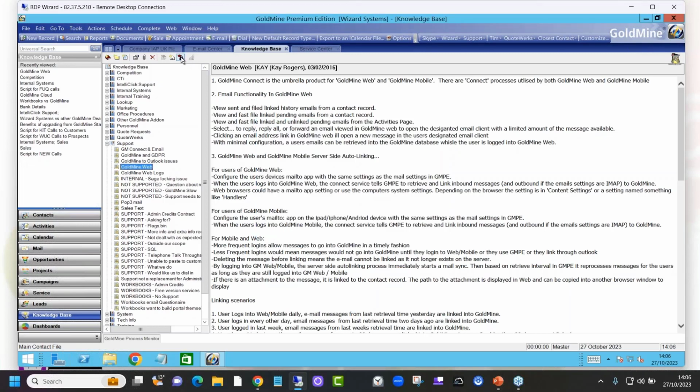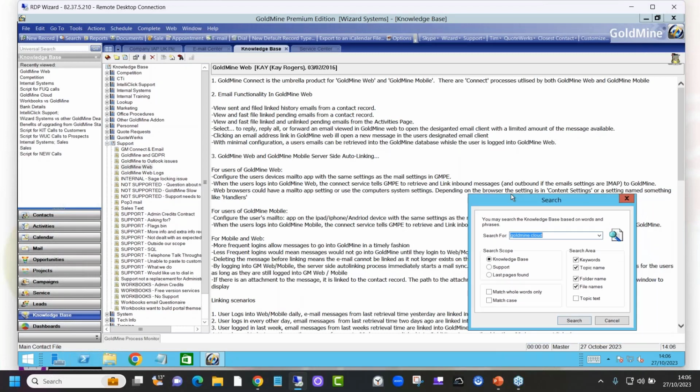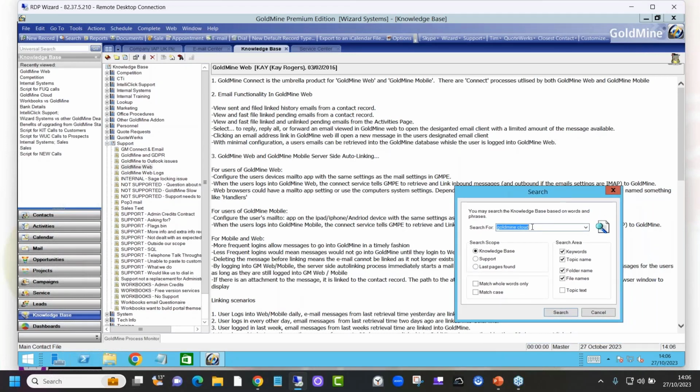You've also got a nice way of searching through all these topics as well. Up here on my knowledge base toolbar, I've got that little icon that looks like a pair of binoculars. You can click on that, and then up comes a little dialog box where you can search for a particular word or phrase.